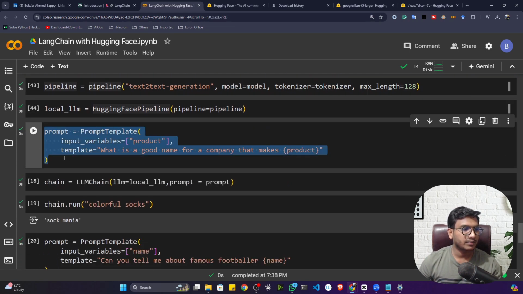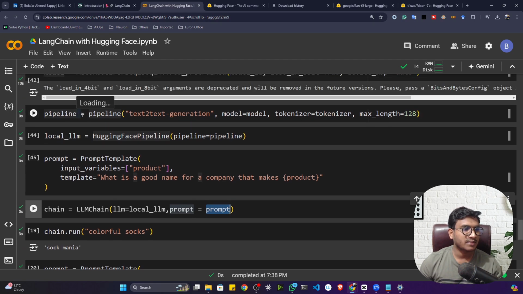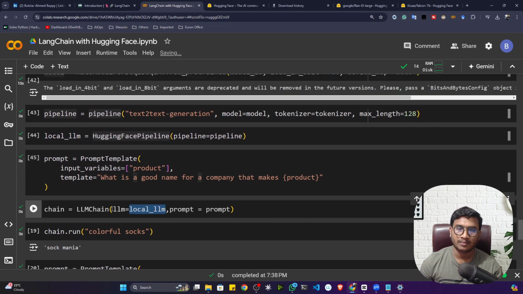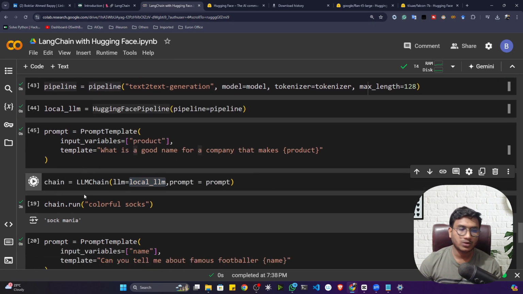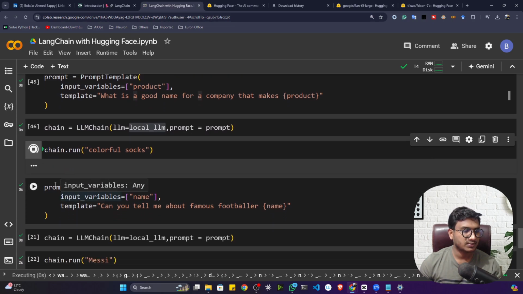Now again, I'm going to create the prompt template, and this is the same company example I have taken. Now let me pass it to the LLM chain along with my prompt. See, I'm passing my large language model as well as my prompt. The model I'm passing is one I've downloaded, the local LLM, not the API one. So both ways you can use Hugging Face. Now let me show you the results.